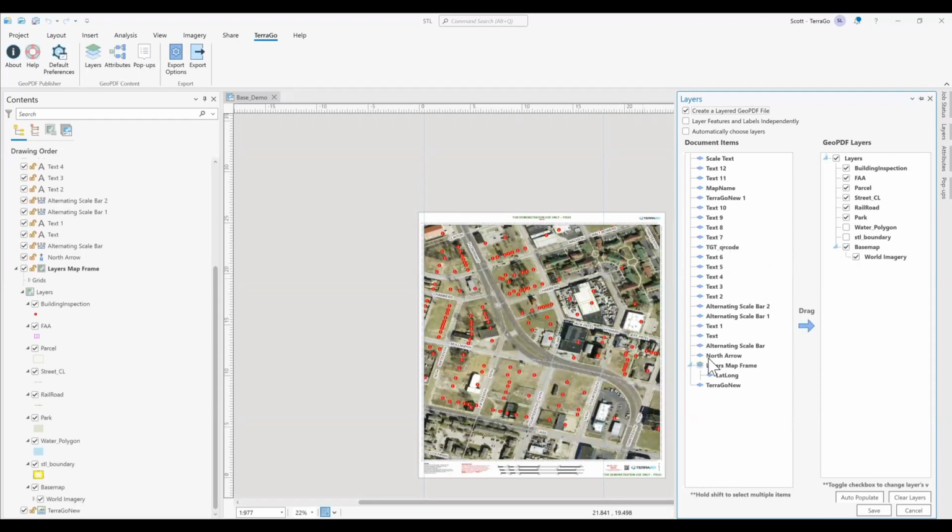So I can basically just pick these things up and drag them inside or out of the GeoPDF layer group. I can also turn things on and off by default by just clicking on the little checkbox next to it. I could also come in here and change like the name.